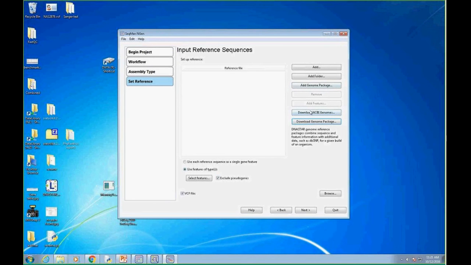And so I'm just going to load in. I've done this already, so I'm going to add a genome package. So I have one here. So I can load that into my project. And click. I'm not going to load a VCF file here. So then I can load some data in.